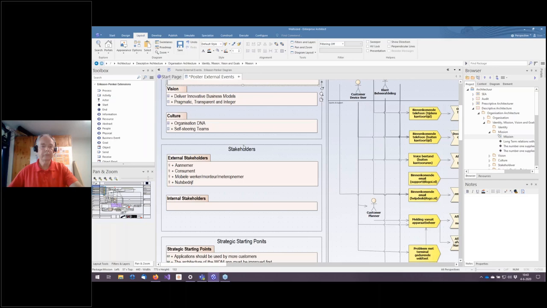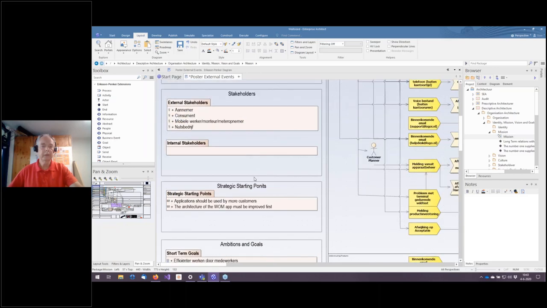So I have all kinds of areas. I created boundaries for that, and those boundaries I have fixed on the sheet.